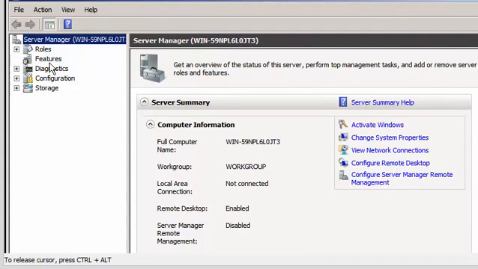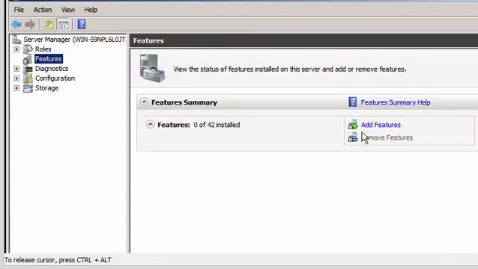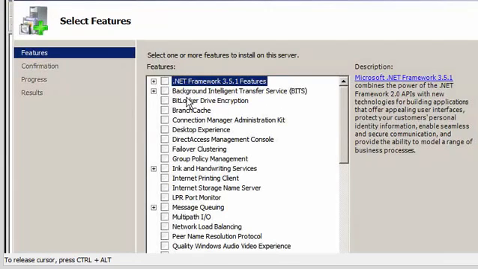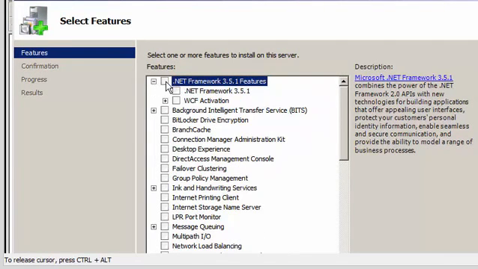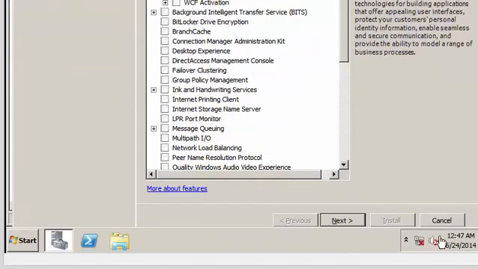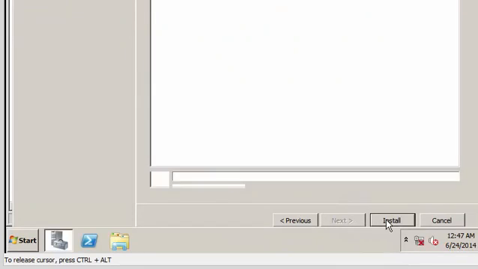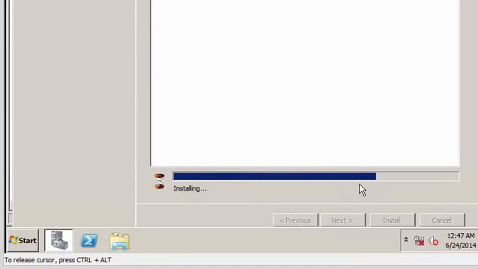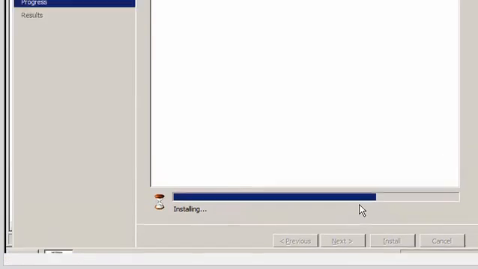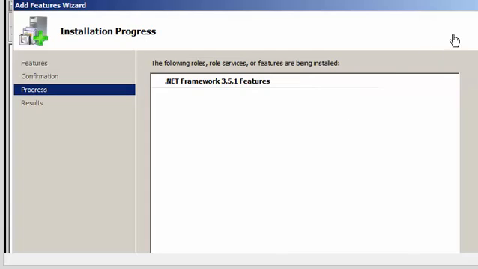Typically, anything you install, SQL, SharePoint, anything like that, is going to require you to have features installed, .NET typically. And this is it, .NET. So just click on that. Come down. Next. It's going to ask you, are you sure, and so on. And it's installing some of the .NET features.